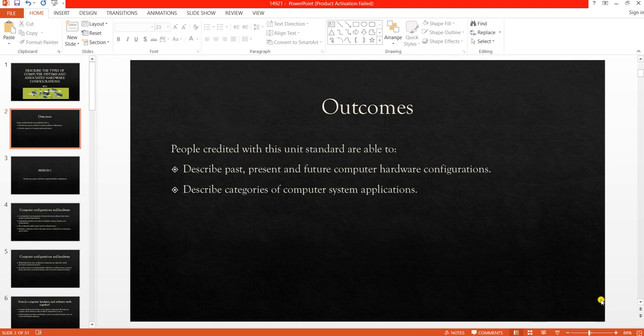The outcomes of this unit standard: people credited with this unit standard will be able to describe past, present, and future computer hardware configurations. This is for session 1. This is what we're going to cover in today's session, and also describe categories of computer system applications. So this unit standard consists only of 2 sessions. For today, I'll only cover session 1, which is describe past, present, and future computer hardware configurations. So let's look into session 1.